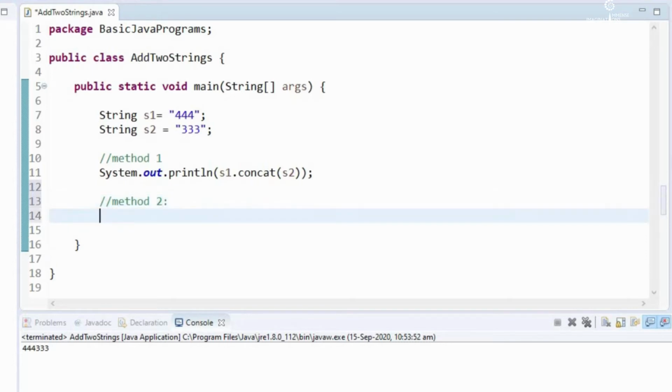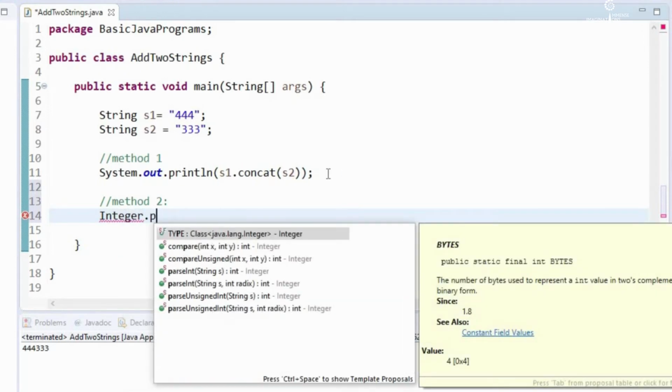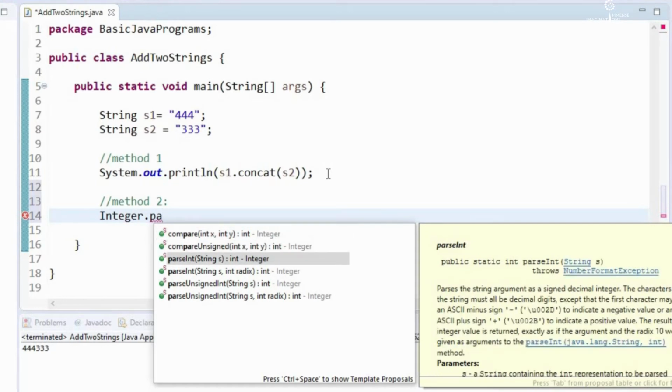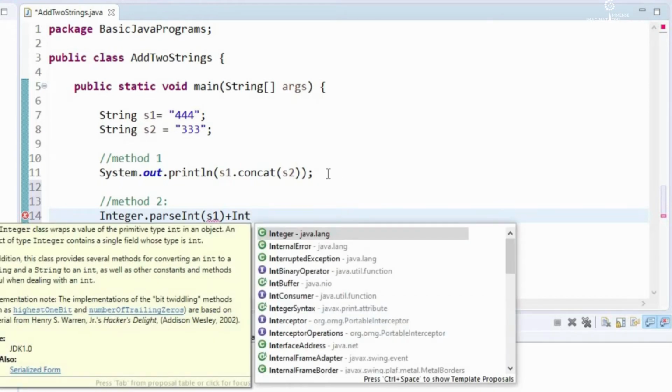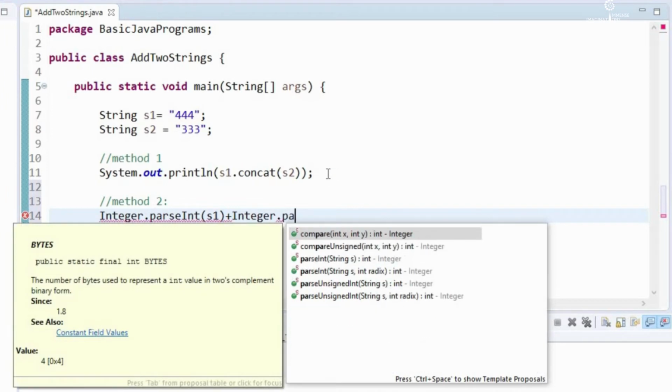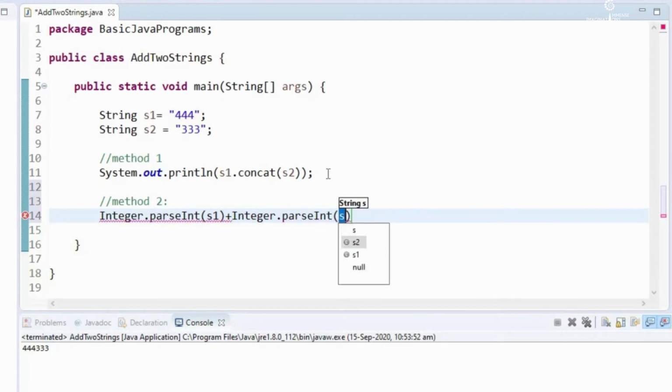Method 2. Say if you want integer addition of these two strings, so in that case what you can do is you can use the Java Integer class and use method parseInt. Okay, so with this method you can convert the string into an integer. So let's convert it. We convert s1 and we'll add that to s2, doing the same conversion. Integer dot parseInt, we'll parse the s2.